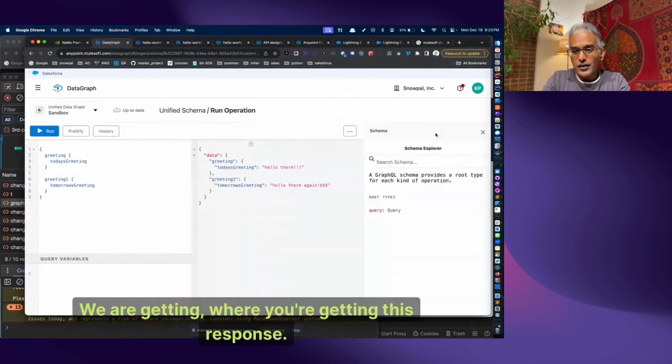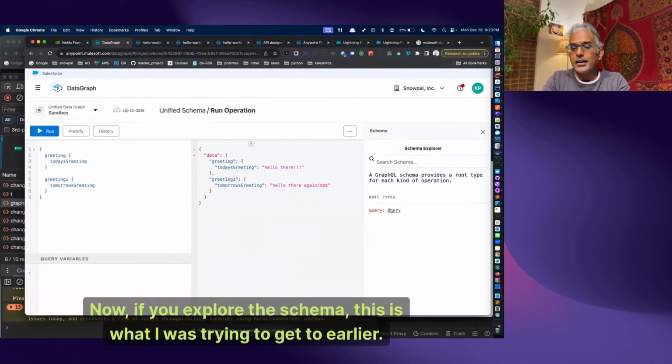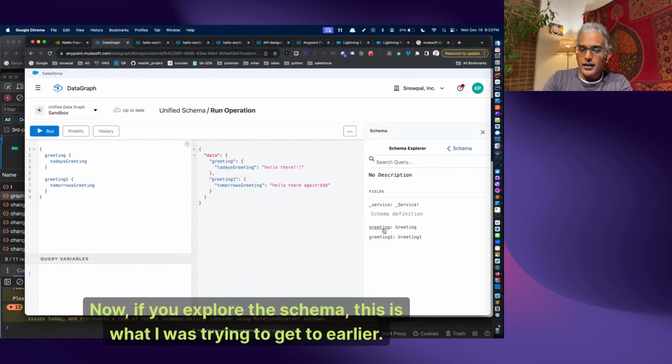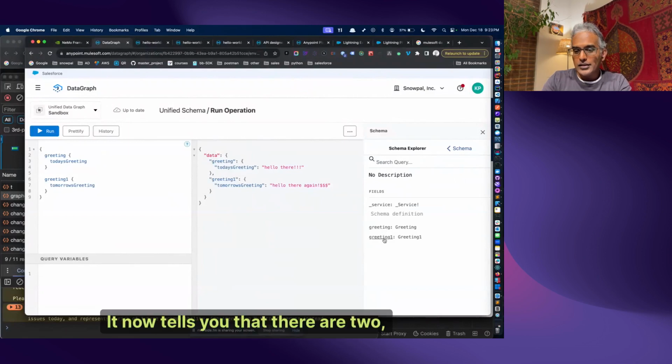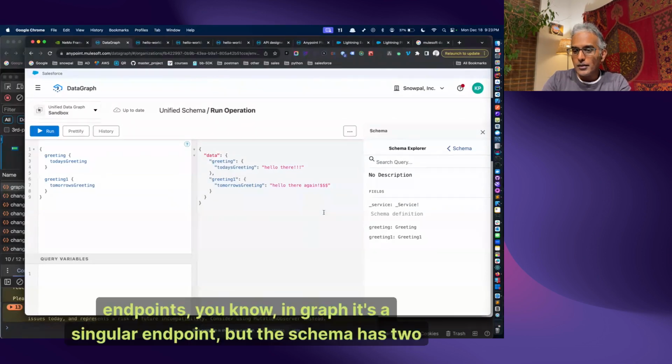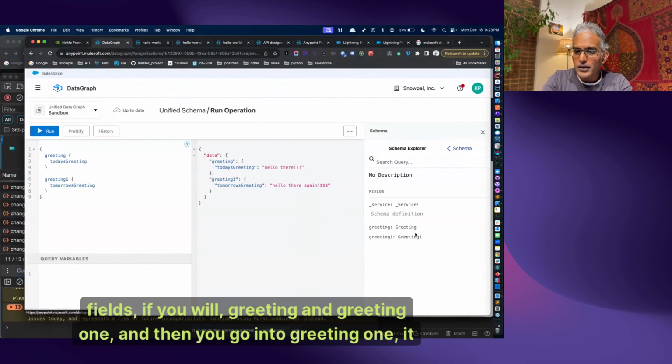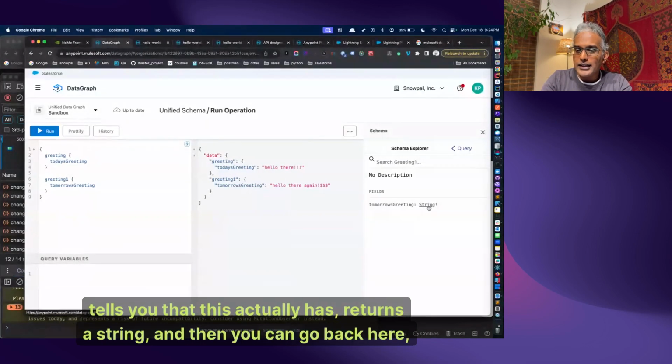Where you're getting this response. Now, if you explore the schema, this is what I was trying to get to earlier. Explore the schema. It now tells you that there are two endpoints. In GraphQL, it's a singular endpoint, but the schema has two fields, if you will, greeting and greeting one. And then you go into greeting one. It tells you that this actually returns a string.